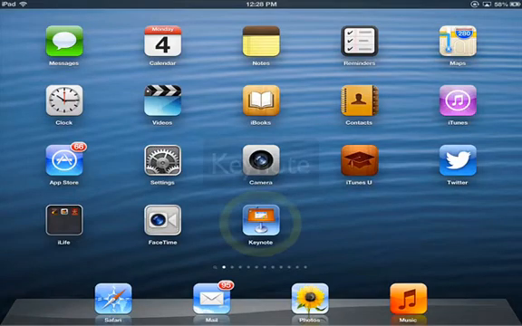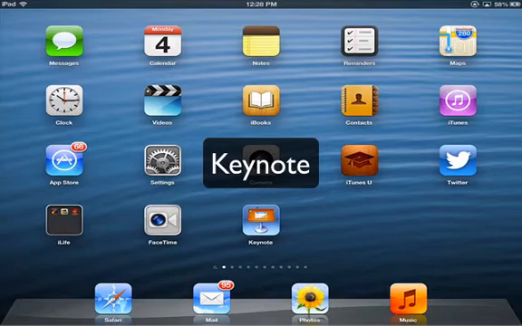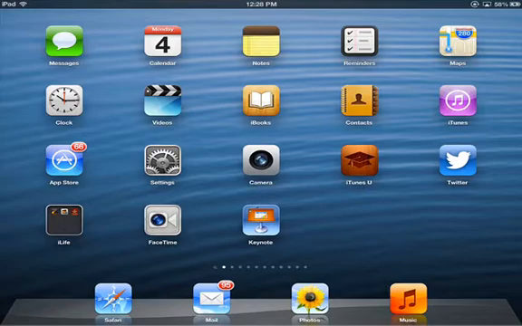Hi there, we're going to talk about Keynote. Now, Keynote is Apple's PowerPoint, if you're going to compare the two. So the first task would be to go to the App Store and purchase Keynote. So let's get started with Keynote.